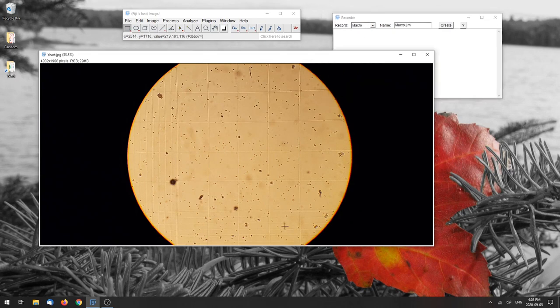So what we're going to start with here is our image. And the first thing we actually need to do is convert this image into something that our computer can easily interpret. So this is a color image, which is more difficult. And what we want is a black and white image.